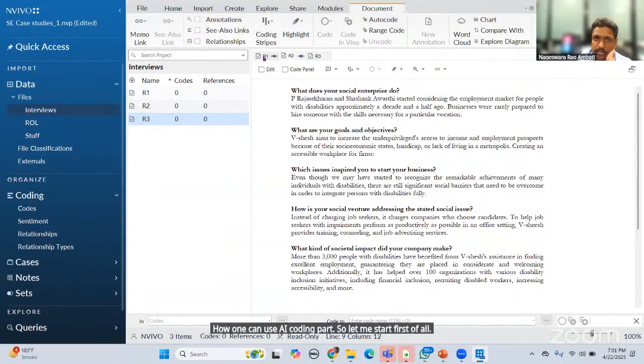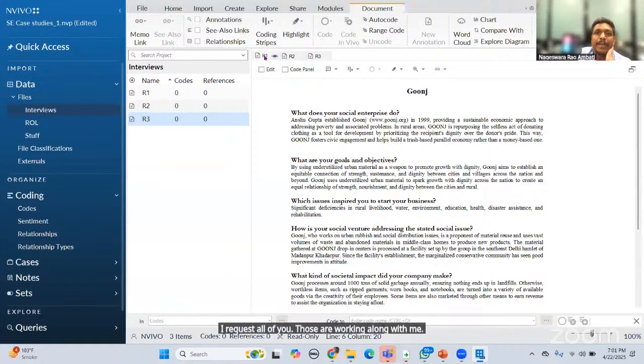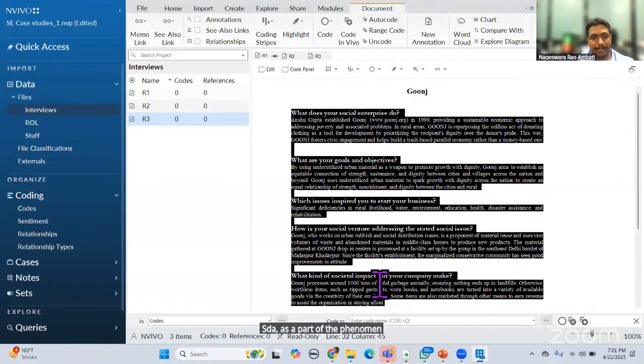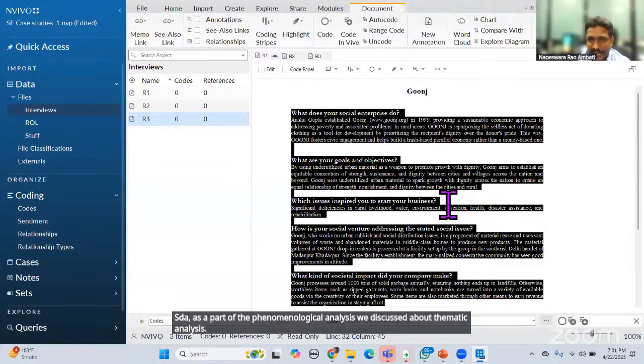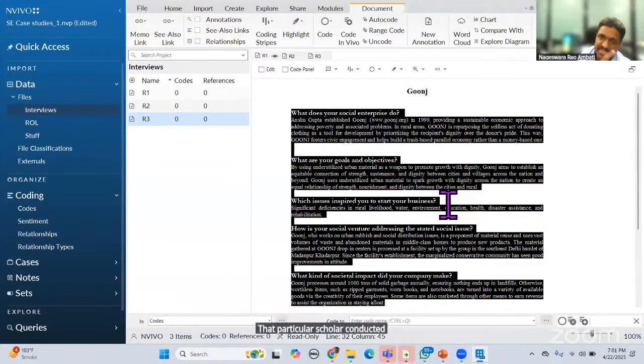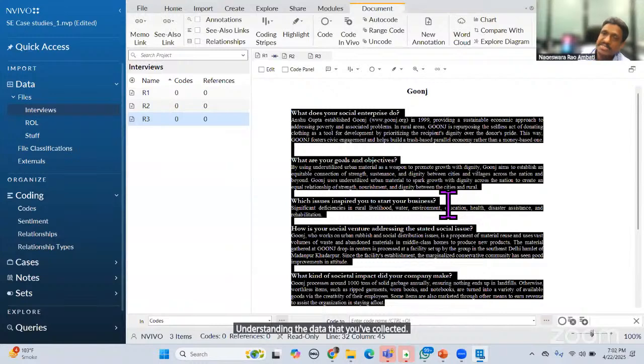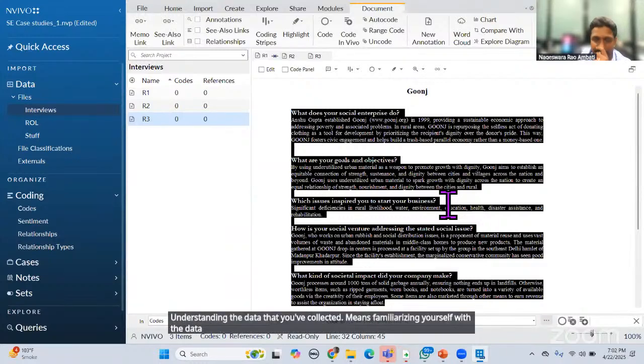I request all of you who are working along with me to come to file number one, R1. Name of the file is Gunj. Yesterday, as a part of the phenomenological analysis, we discussed thematic analysis. That particular scholar conducted thematic analysis in 7 stages. Stage number one is understanding the data that you collected, means familiarizing yourself with the data that you collected as a part of your research work.